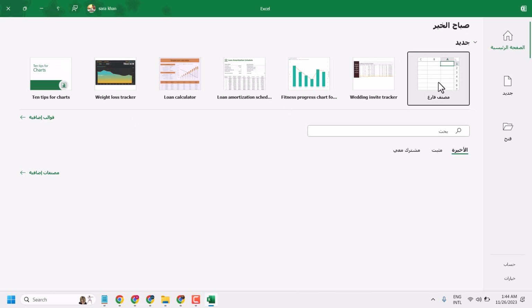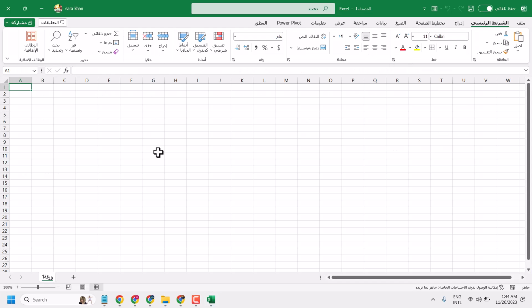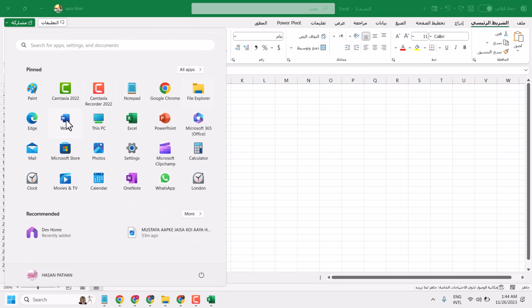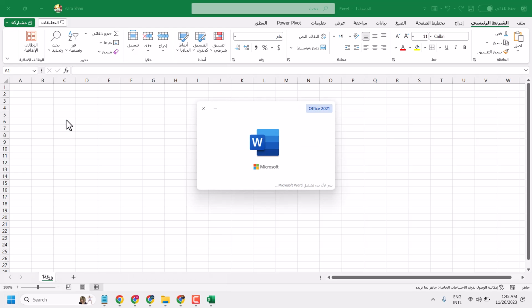So we can see now this Excel is in Arabic language. Similar way you will find Arabic in Office programs like Word or PowerPoint.